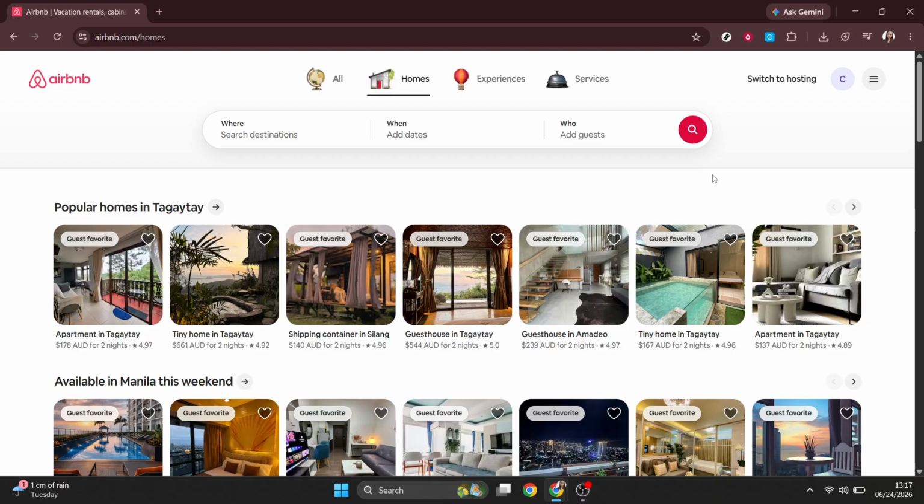Before you redeem the card, make sure you're signing in to the correct Airbnb account because the gift card balance will be stored there. If you have more than one account, it's worth taking a moment to double check so the balance ends up in the right place.